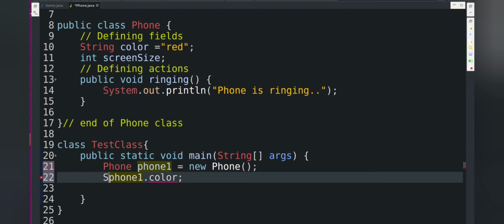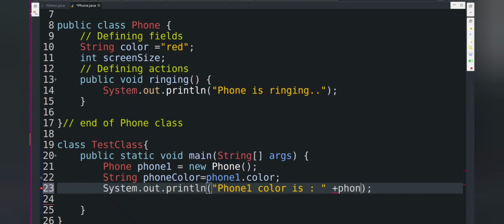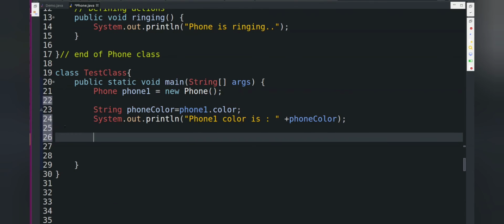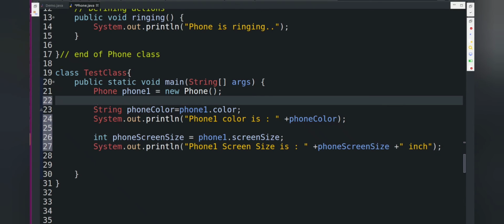So string, suppose phoneColor, equals phone1.color. Now we can print the value of color using a println method. So we can write like this: System.out.println, and here we have to write phoneColor. Similarly, we can write for screen size. In this way we can access variables of a class using an object. Similarly, we can access a method.